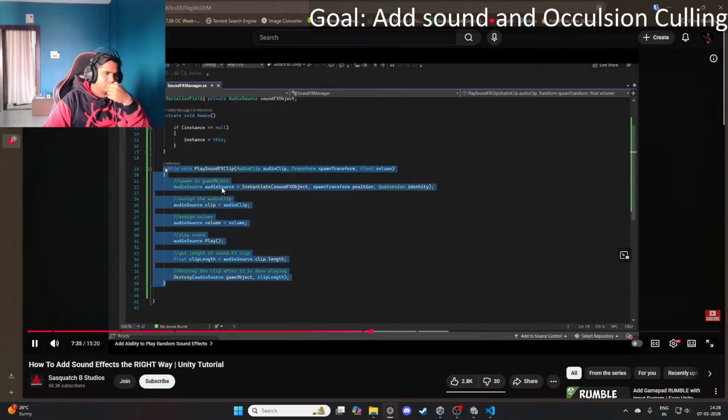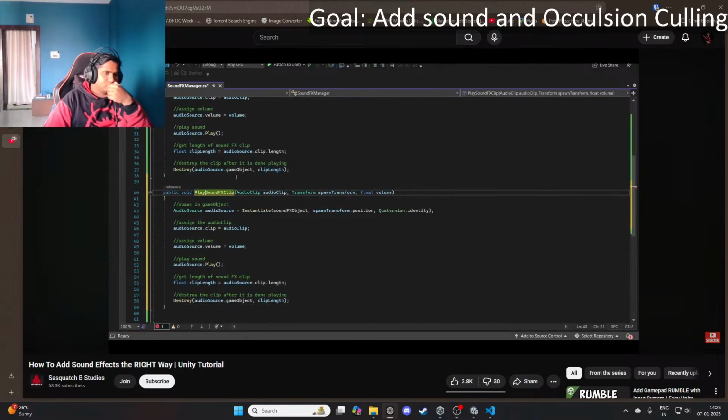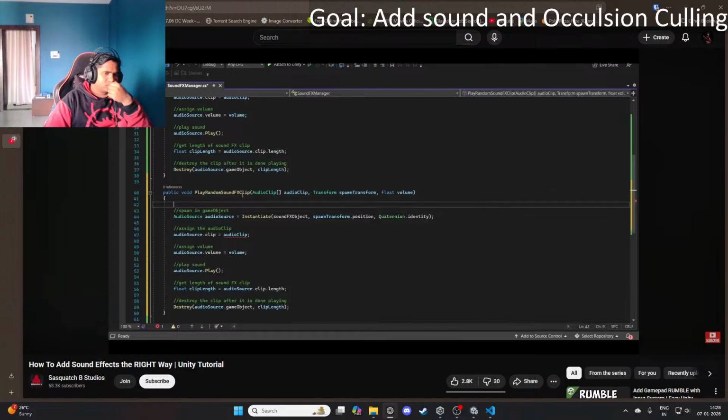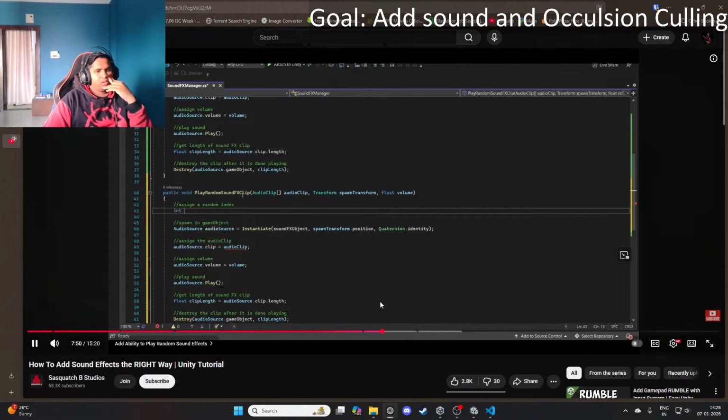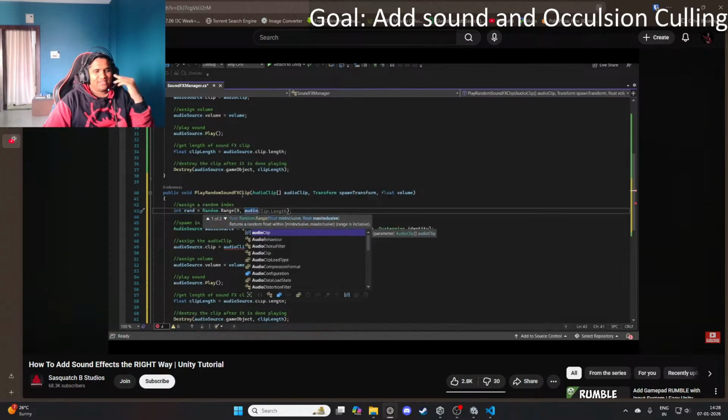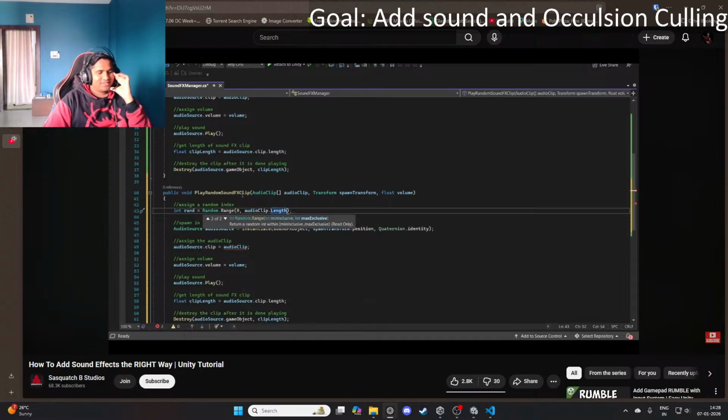And paste this. Let's rename that to play random sound effects clip. And instead of just taking in an audio clip, let's have it take in an audio clip array. The only thing that needs to change here is we need to grab some sort of random index. So we're going to set up a private integer called rand, and that's equal to random dot range. The minimum is going to be 0, and the maximum is going to be our audio clip dot length, which is the number of clips in our array.